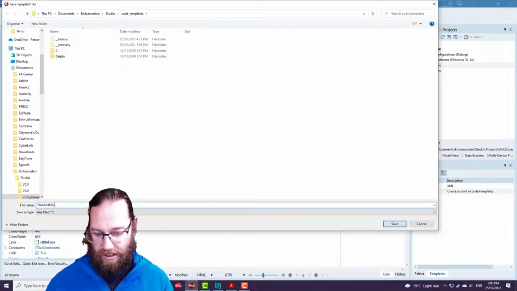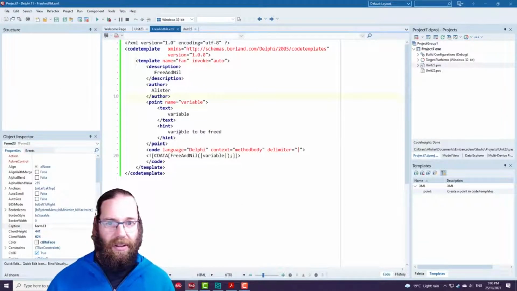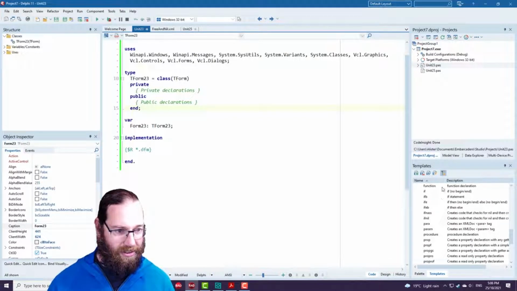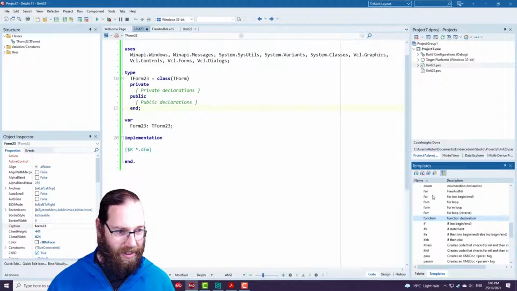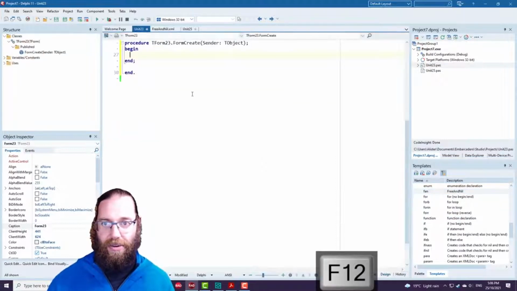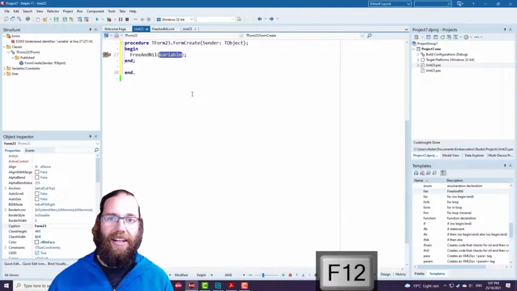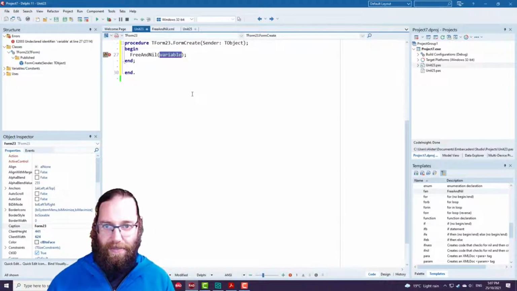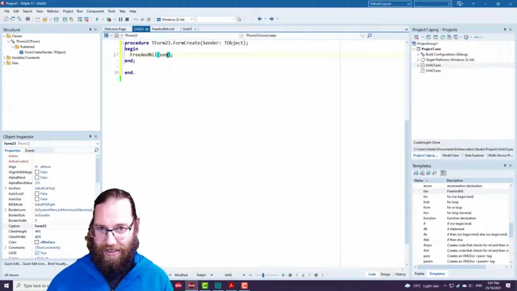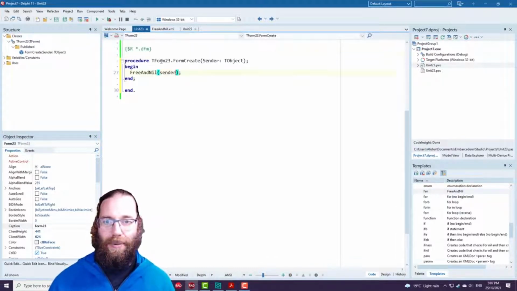Call it freeandnull.xml. And then when we come back to here, we'll see we have got fan, which is our free and null. So if I just go in here and type fan space, it expands that shortcode for us, and we can do something like that, or something equally evil for making our application do unexpected things.